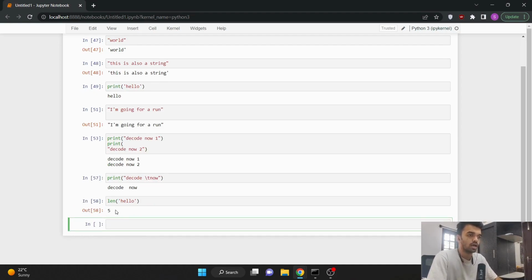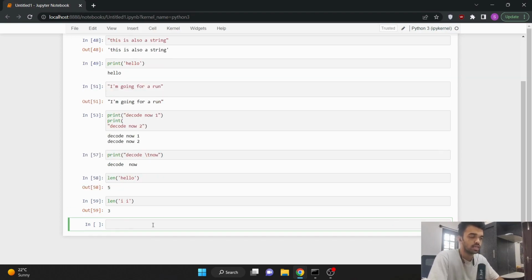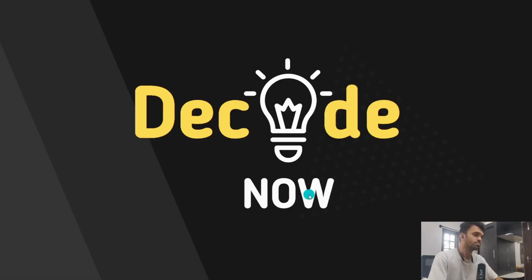And one more thing is Python also considers space as a character. So in order to test that, we can say length of I space I. Even though there are only two characters, which are I and I, since Python considers the space also as a character, the answer would be 3. Yeah, this is all about strings in Python.